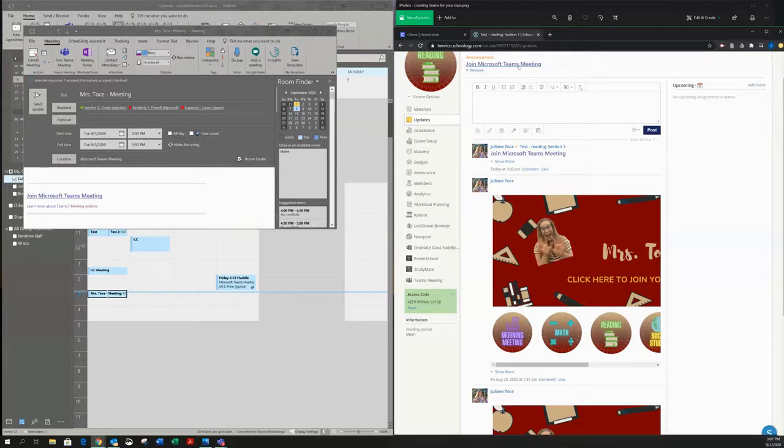In another video, I will show you how to make it so that you can have a banner so that if they click on the banner, it will take them to that Teams meeting. So just make sure that you keep track of the link to your Teams meeting. I hope that was helpful, and email me if you have more questions.